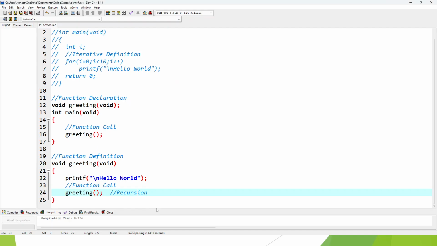Hopefully you understood. So now what will happen? We made the function call itself without any control. We haven't put any control on it. So how will this repetition continue? See, first the program enters into main. We have called greeting. So the control jumps from this point to this point.